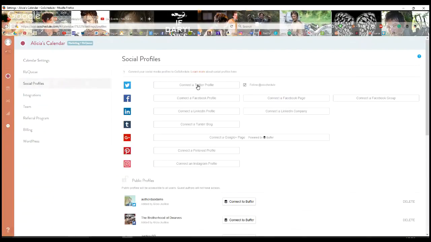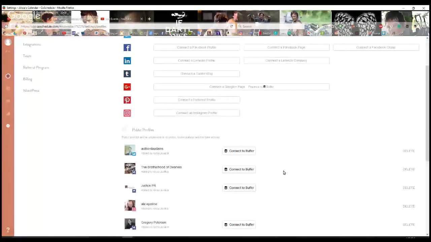Social profiles, you can connect Twitter, Facebook, LinkedIn, Tumblr, Google Plus, which is powered by Buffer though, so it's like a connected thing. Pinterest and Instagram now. Instagram is new, which I'm very excited about that they've actually linked it, because I use Instagram all the time, and I had to go through Buffer before CoSchedule added it, which this just makes everything so much easier. Everything's in one place, which is what I had always wanted for the different social profiles.